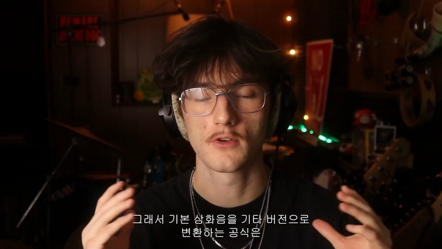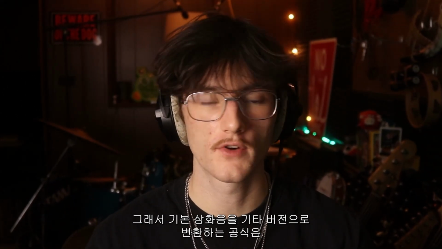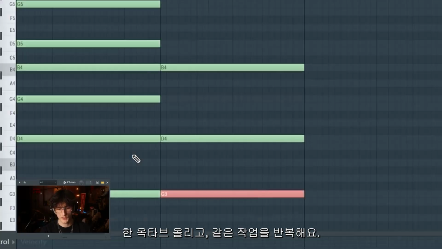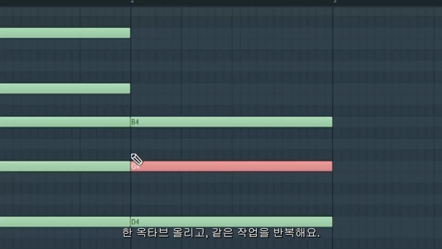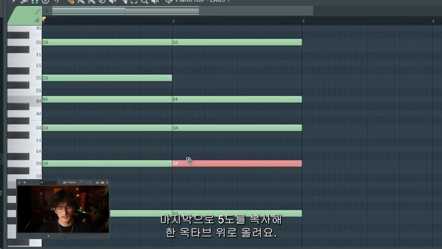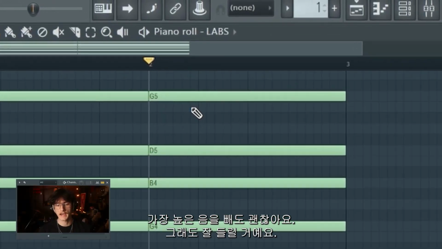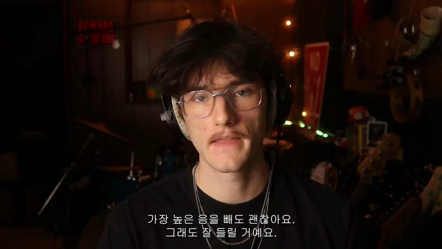So the formula for taking a normal triad and turning it into a guitar version of the chord, we're going to take the middle note and move it up an octave. Then we're going to duplicate the root note, move that up an octave, do the same thing again, and then finally just copy over the fifth and move that up an octave. And now we have the guitar version. You can also leave out the highest note if you want to as well, and that'll still sound fine.